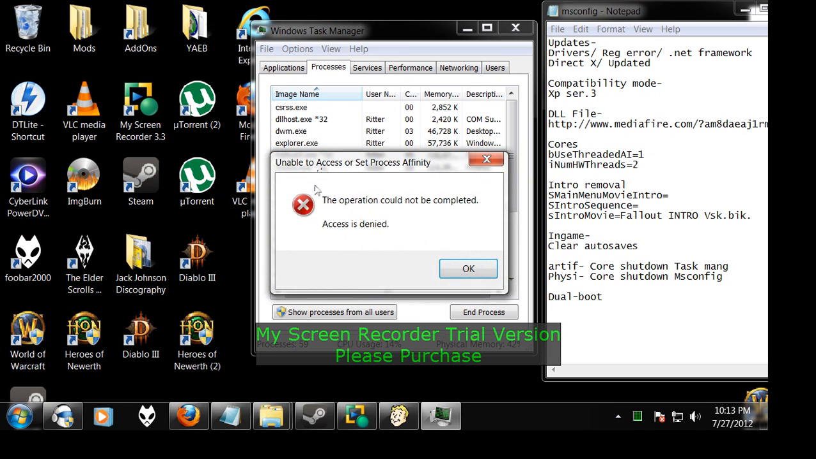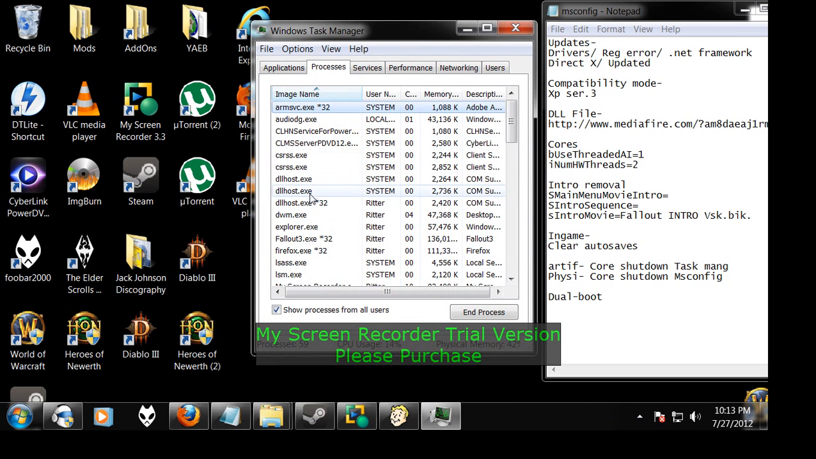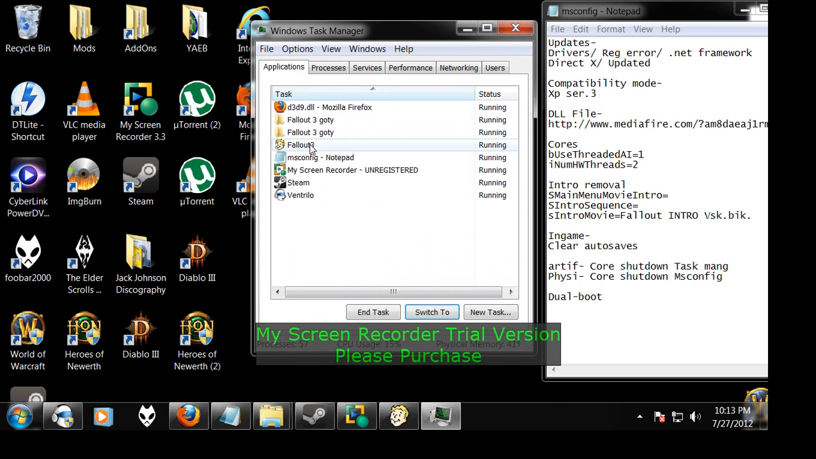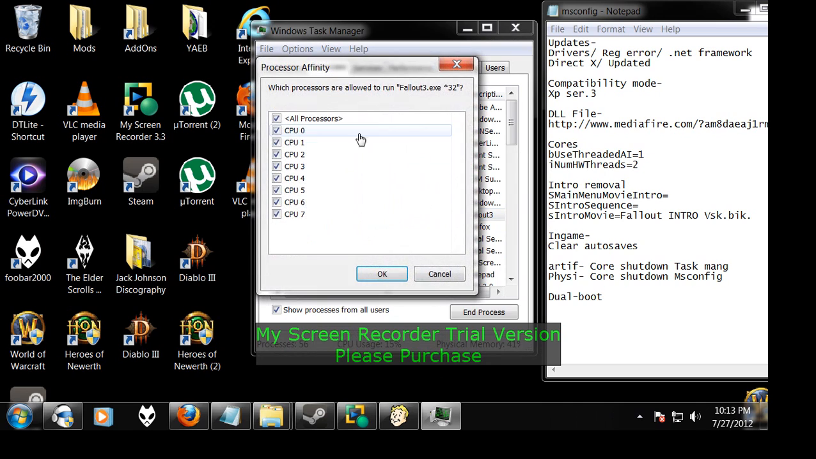You're probably going to get this error that pops up. It's just not accessed. That's fine. Just hit OK, and then hit this right here, show all processes from all users. Now you can either scroll through here and find Fallout, or you can just go back to applications and go to go. So set the affinity.